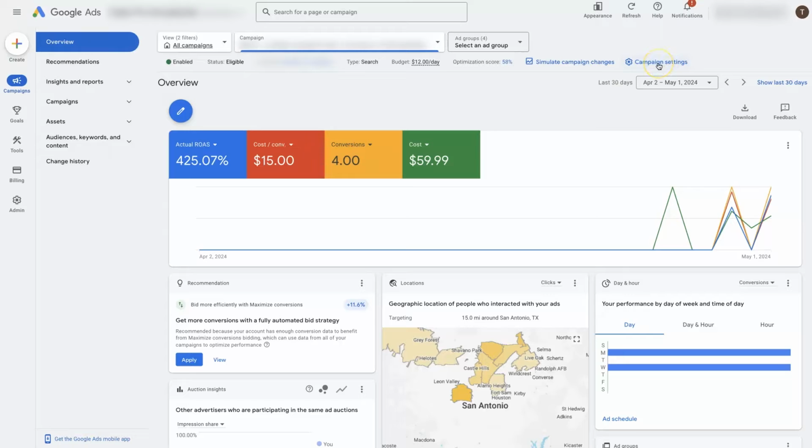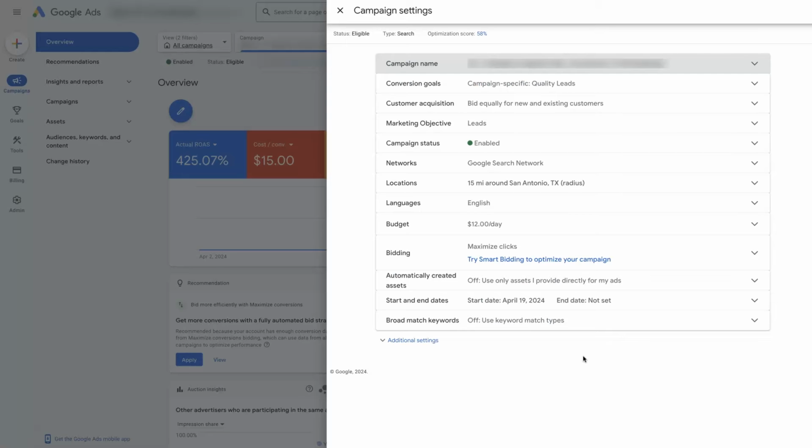When I click on campaign settings, it's going to pop open a window that looks like this, where we see a whole bunch of different settings for this campaign. First of all, you have your campaign name, so you can edit that here. Then there's your conversion goals. A lot of people miss this.